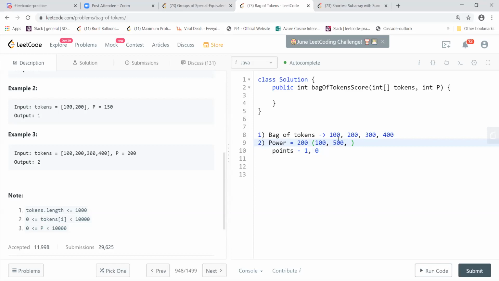Now if I start playing for the points again, this is 200, right? So I can play this, make it 300, and I gain 1 point here, right? Then I have this 300, and I can go and gain 1 more point. So in this case, my points will be 2, and I can return my output as 2.